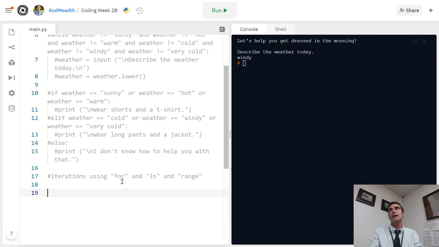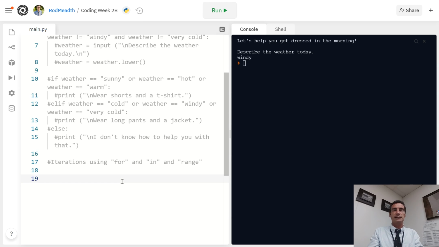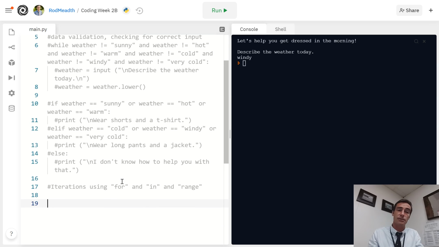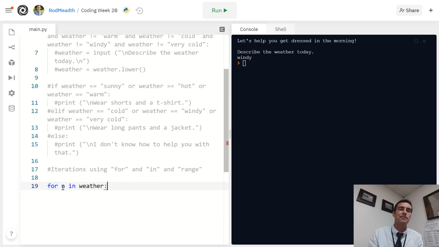So let's create a little variable here. Well, I guess we already have one, don't we? We already have the word weather. So we're going to use this word weather. We're going to say this. You say for n in weather, and then we're going to use a colon again. This is a similar sort of structure. Now, what is this letter n here? n is actually another variable. Okay, n is like a counting variable, if you wish.